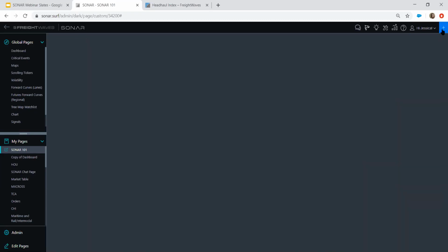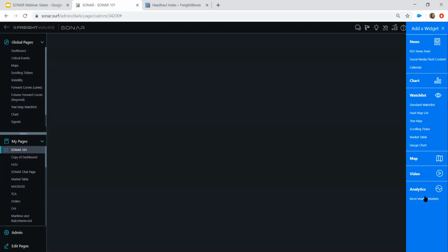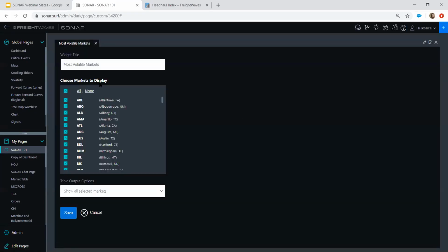I'm going to X out of here and go back up to most volatile markets. The most volatile markets widget is the very same thing that we saw on the map, except it's not in a map format. So you can pick and choose which markets you want to view. Again, if you're operating in the Southeast and that's all you care about, you can go through and select the markets only in the Southeast.